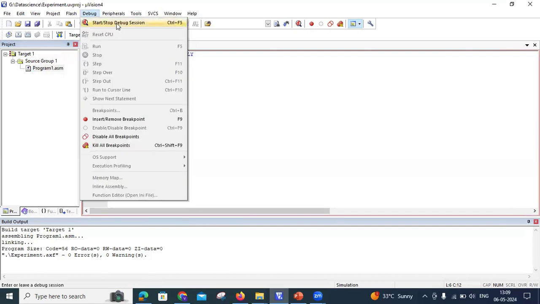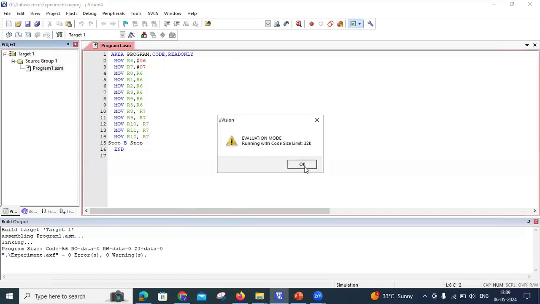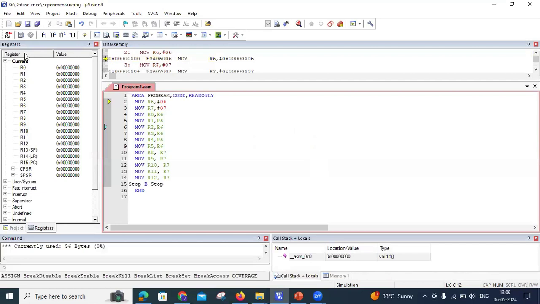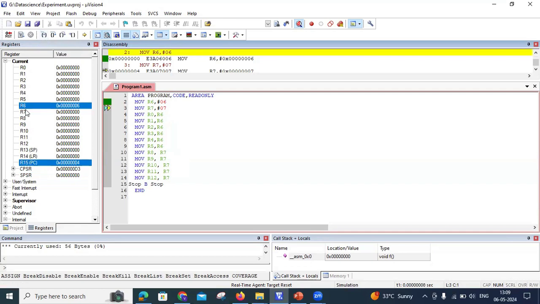Click on debug, start and stop debug session. Here you can see the evaluation mode has been activated, running with the code size limit of 32K. Click on OK. This is my register output window. This is my step in. Immediately it will show the arrow mark at the first instruction. Just click on step in one by one. Here you can see R6. In R6, the value 06 has been moved.